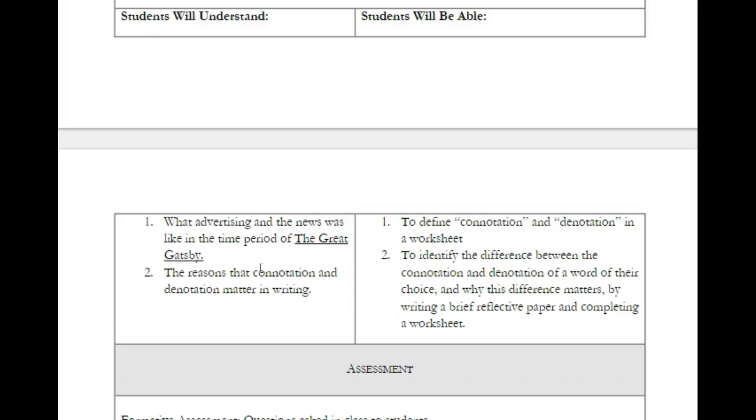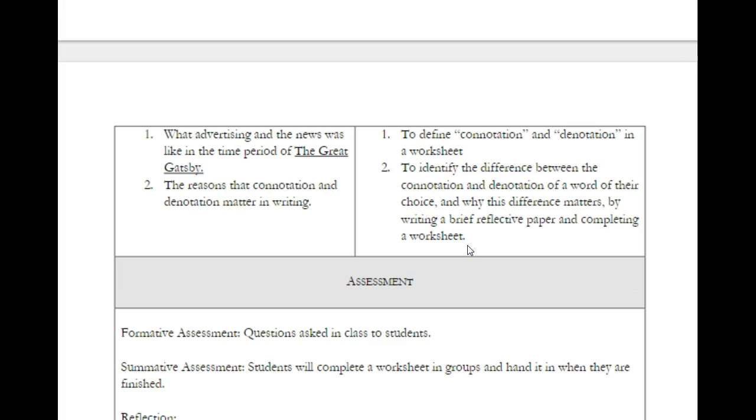Nicely done. In your students will be able to, I'm going to push you to get that by clause. You have to define connotation and denotation in a worksheet. Oh, look at that. You have it. You just tricked me because you didn't use the word by. You just used in a worksheet. You're fine. You don't need to make a change. And you have the by clause right there. Your students will understand is well done too, because those things don't need by clauses. They're really much more of an abstract understanding we're going for.